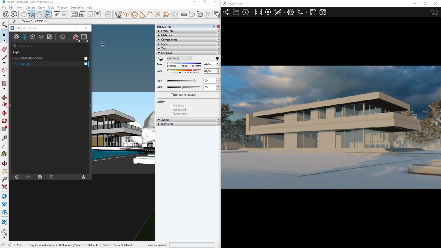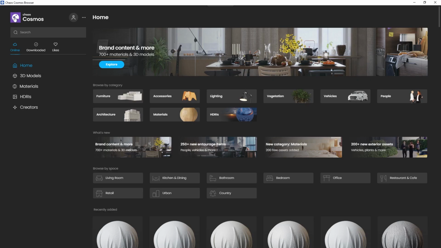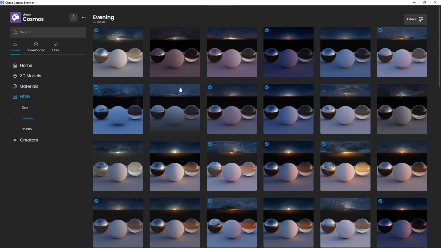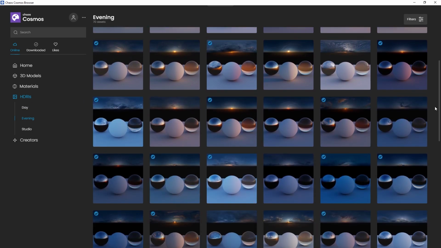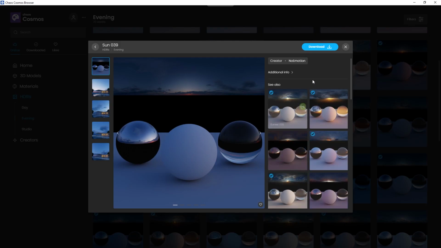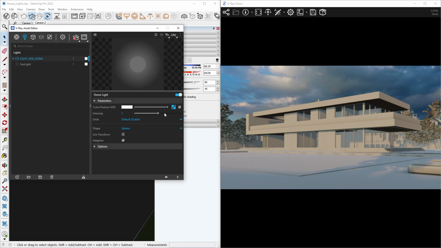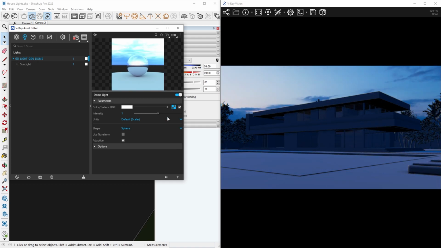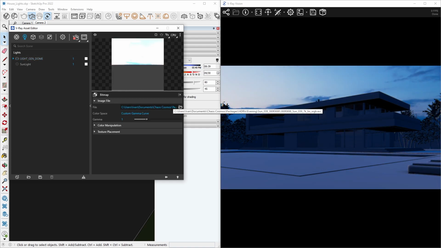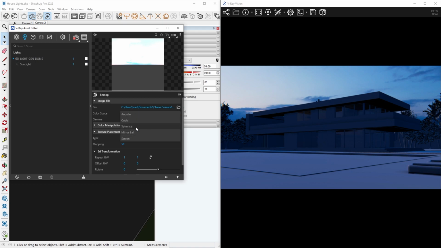The third way to create environment lighting is by using HDRIs from the Chaos Cosmos library. When you find the one you like, just click Download and Import. When you open the Asset Editor, you will find it in the Textures tab. Go ahead and copy the texture and place it in the texture slot of the dome light created in LightGen. If you switch the mapping type to spherical, you can rotate that texture and achieve different results with a single dome light.